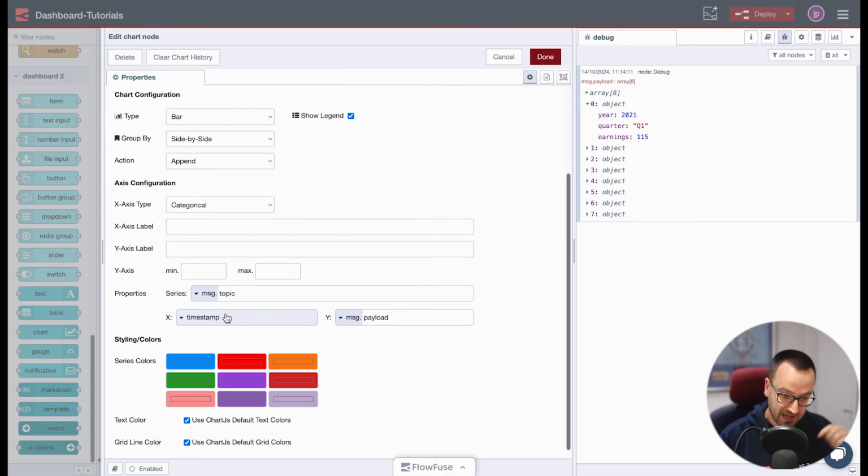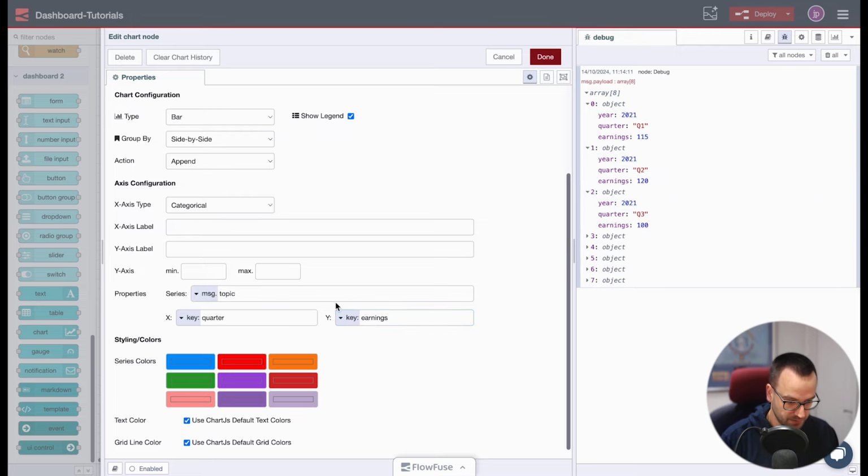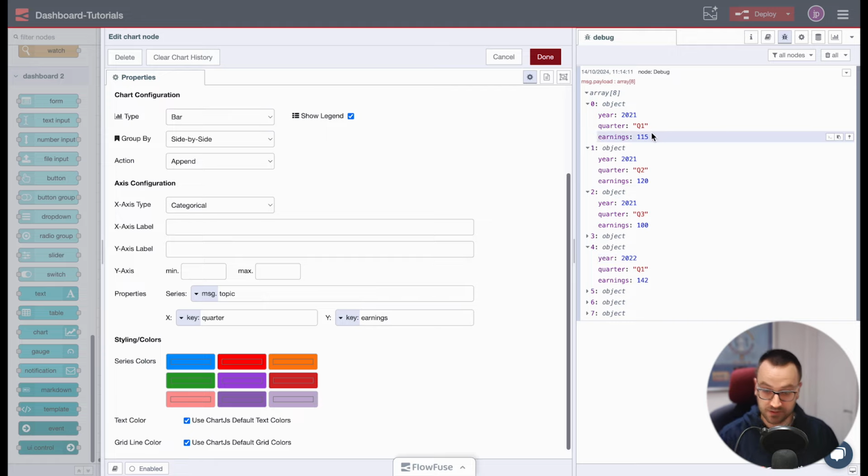So on our x-axis we want the year, so it's going to be key and year. Actually no, let's do quarter. Our y value is going to be key dot earnings, and we're going to group by. There are naturally going to be multiple objects that have the same quarter, so it would clash, right? It would go, oh, well, I've got Q1 at 115, I've also got Q1 at 142. So that's where the series is really useful, because you can group by. You can say, actually, there's an extra dimension of data here, which is going to be the year.